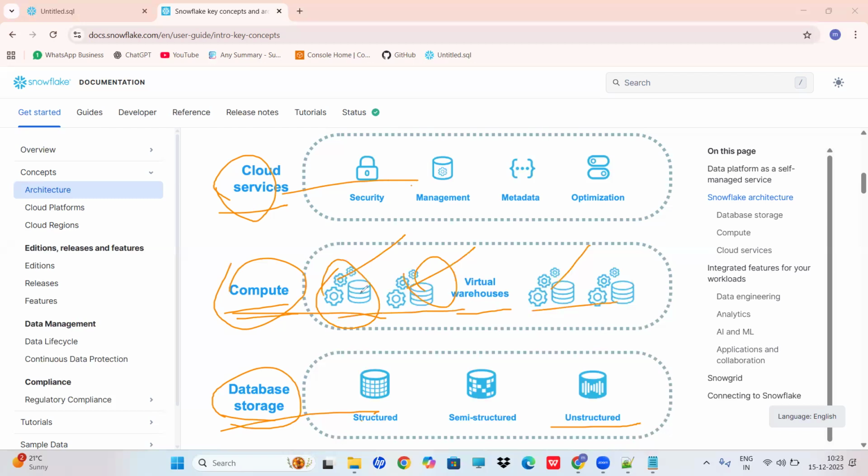So what is a warehouse? It's a set of multiple clusters. It's a set of multiple computers. A computer is nothing but virtual. So it has the RAM, memory, SSD, CPU, everything in the virtual warehouse.